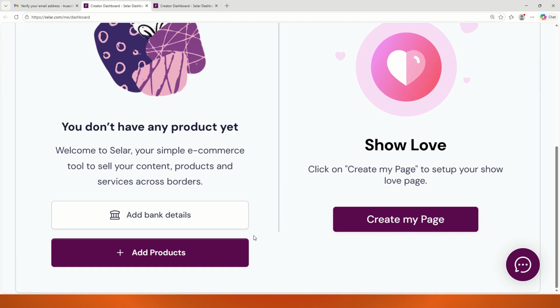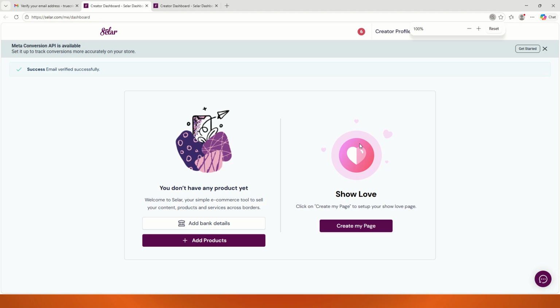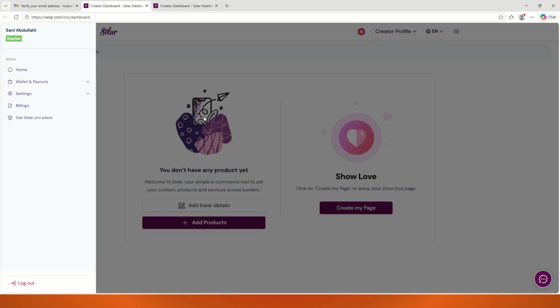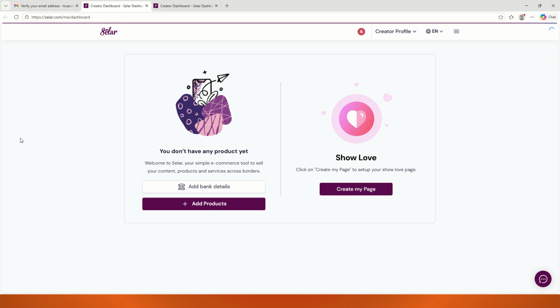This is what the interface of your account looks like. It says you can now add products or create a page. So I'm going to close this. On the right hand side, let's take a look at the dashboard. I'm going to click on home.